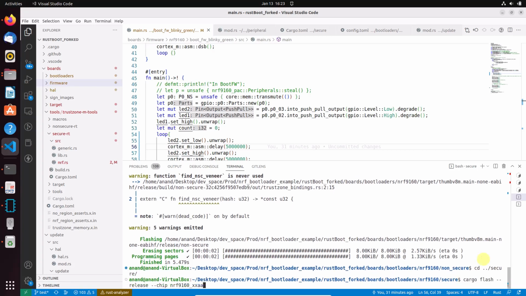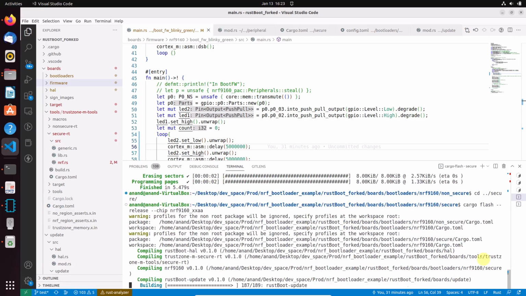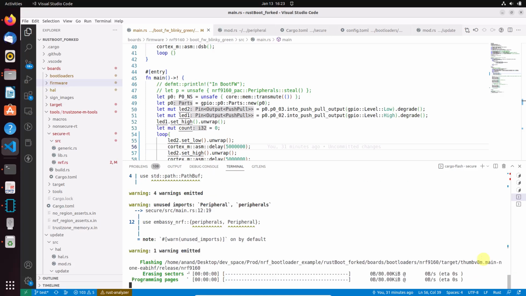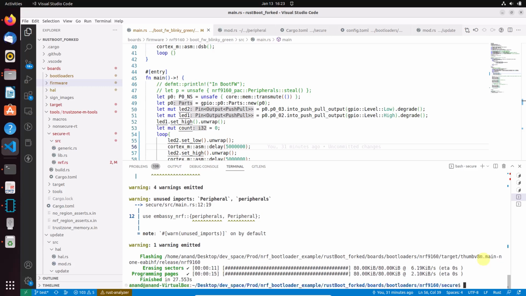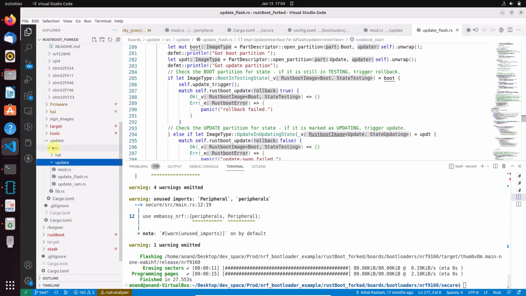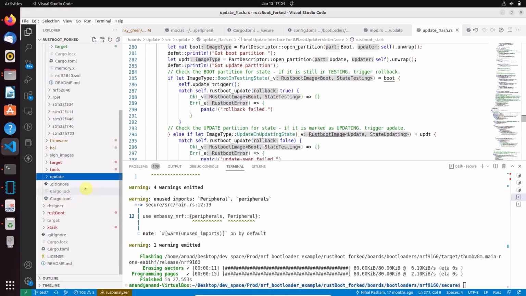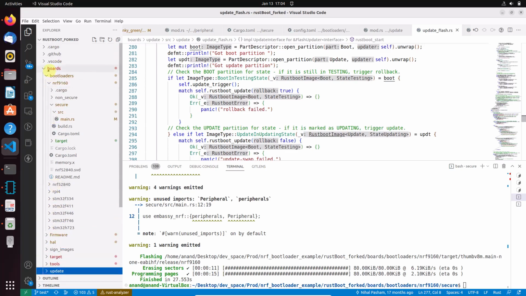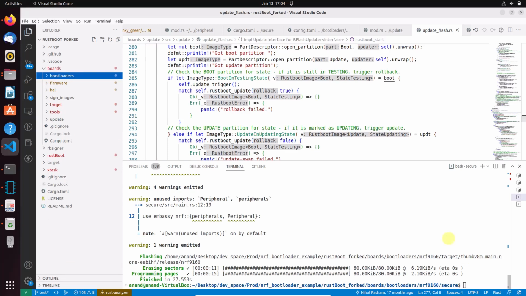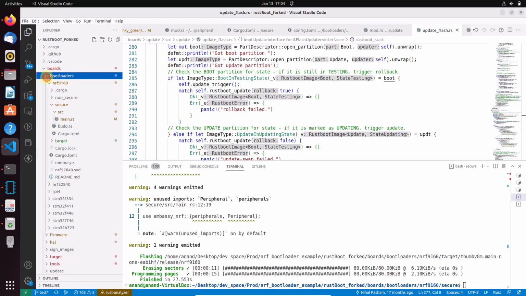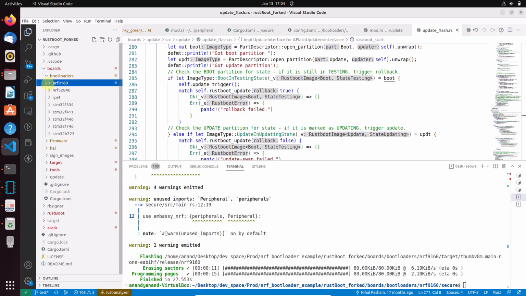And same cargo flash --release --chip NRF9160. And on the board, I think I can see, not yet, but yeah, we'll wait. Yes, so flashing is done. Now I can see the LED is blinking. The firmware has been started correctly. I'll attach a short video after this presentation so that you guys can have a look.